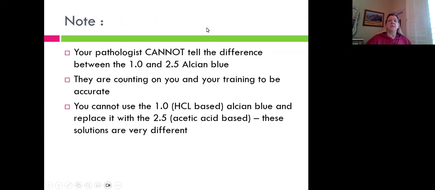All right. Something important to remember. The pathologist cannot tell the difference microscopically between a 1.0 and a 2.5. These are different pH Alcian blues. So he's really counting on you and counting on your training to be accurate. You cannot switch these. There's two different solutions of Alcian blue.